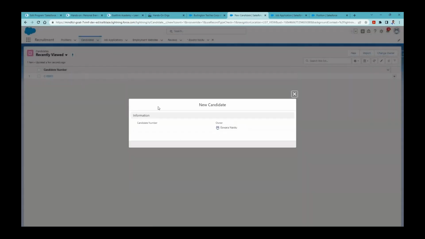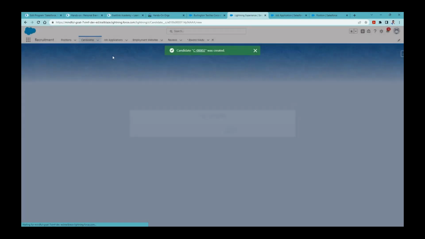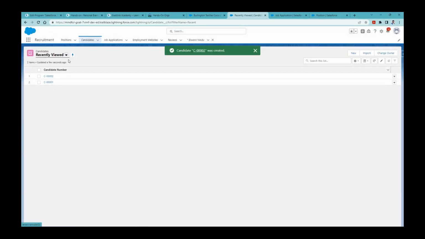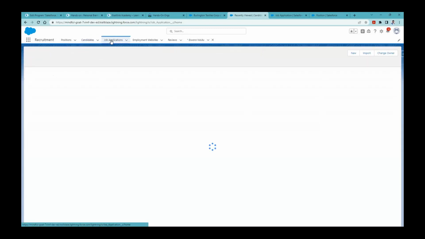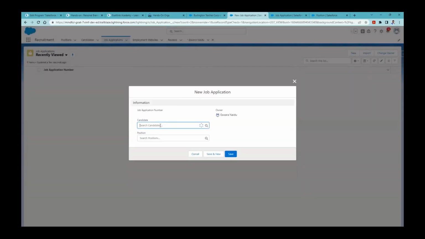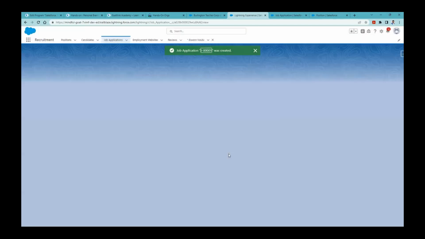I didn't create any fields, but probably you guys could have already created a lot of fields like candidate name and all of that. But I didn't create that, so for that reason I have only candidate numbers here. Now, if I have to create a job application and I click on new, what will happen? It will ask me for the candidate, and for which position he is applying. So candidate 2 is applying for Salesforce administrator. Now let me click on save.